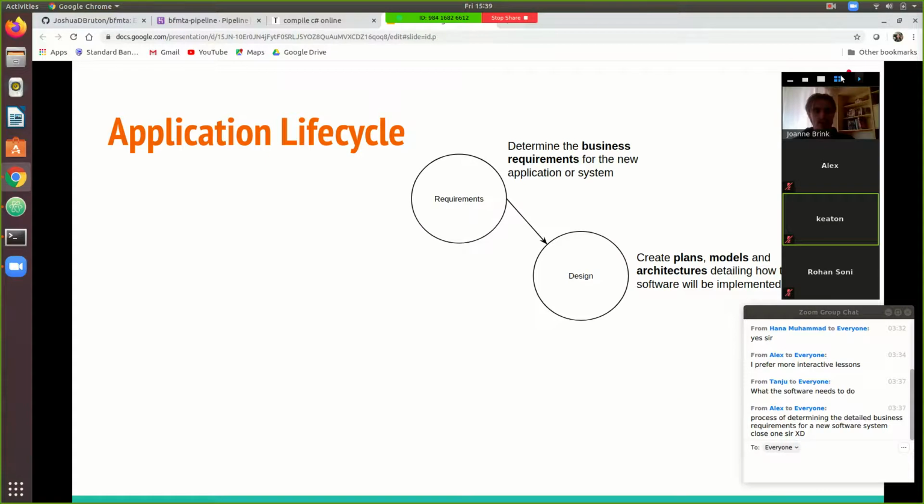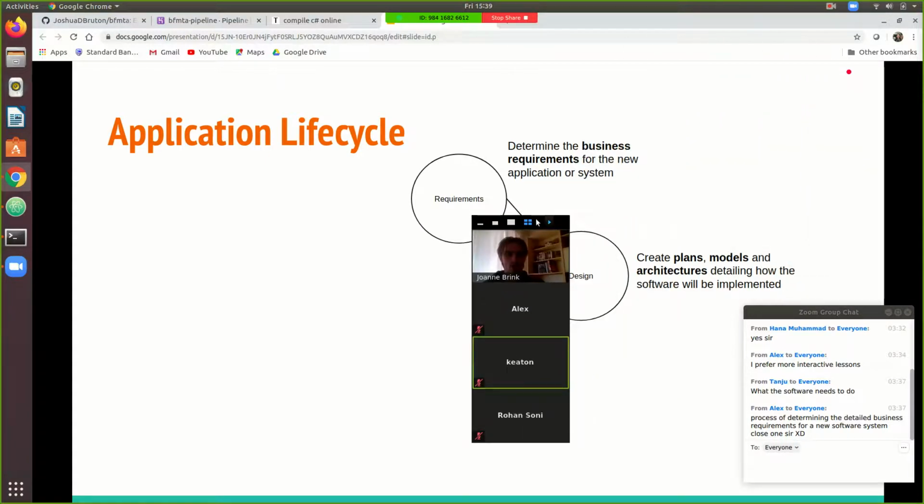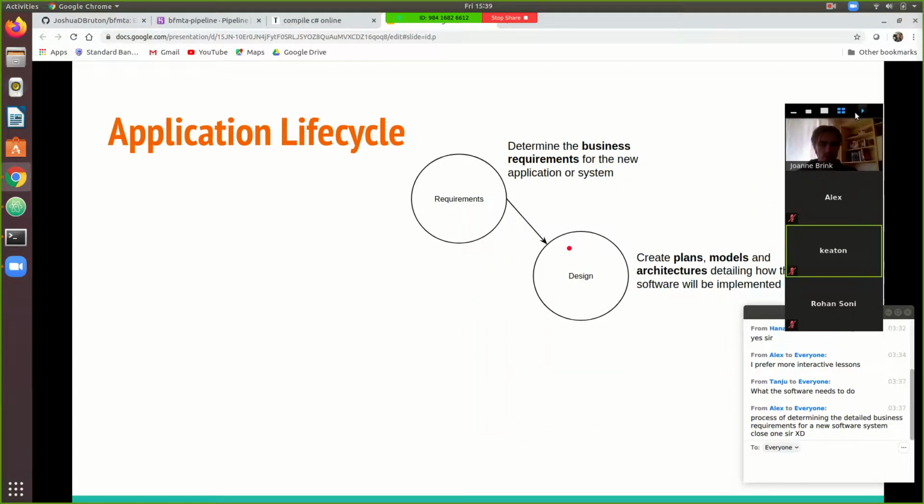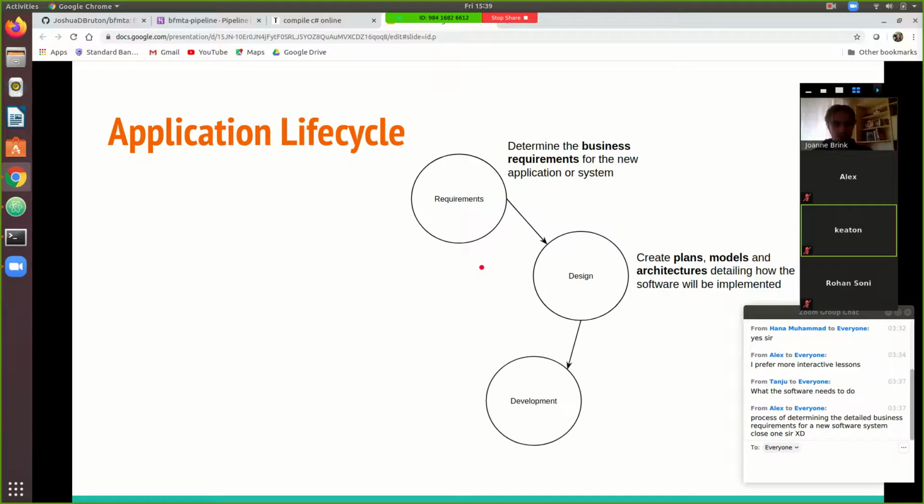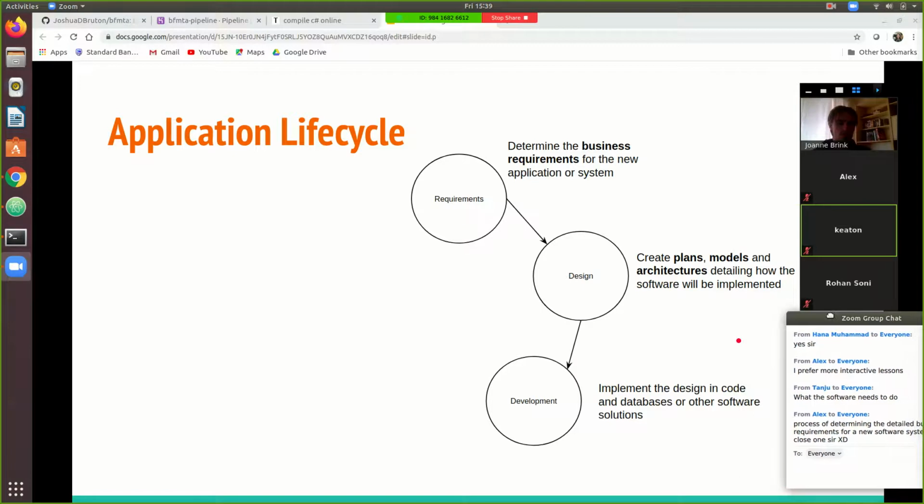There's an important word to know here: architectures. We'll discuss this more in a bit. So architectures, models, plans. That's what happens in the design process. The development process is where you actually implement the design that you made inside code or a database or other software solutions. So this is where you actually create the application. This is what we've been learning for this entire course, basically, so we don't have to spend much time on that.